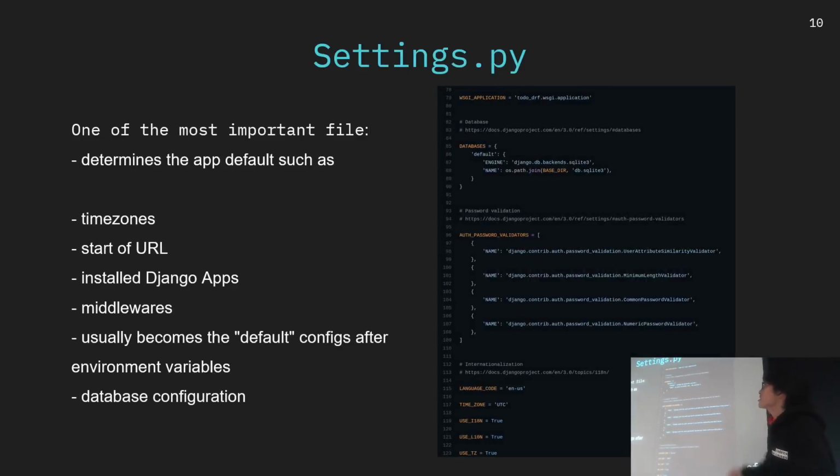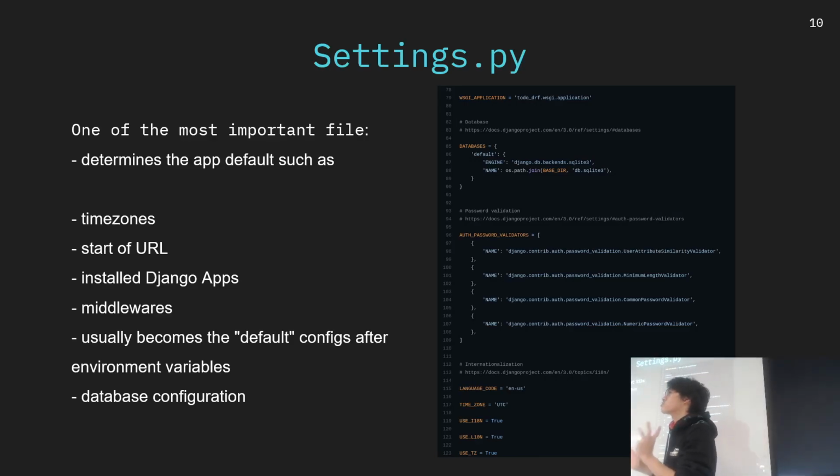Okay, now let's get into one of the most important files in Django, which is the settings.py. It determines the app defaults and also configurations, such as the time zone at which the endpoint data are going to be created, the start of the URL like I said, your installed Django apps, which I'm going to talk about in a second, and your middlewares. Middlewares are technically just functions that execute before your request happens. An example would be logging. So let's say, for example, I want to get certain statistics of requests that are happening in my backend. I have some form of logging system.